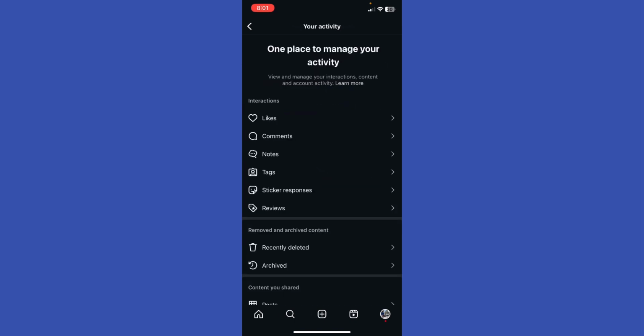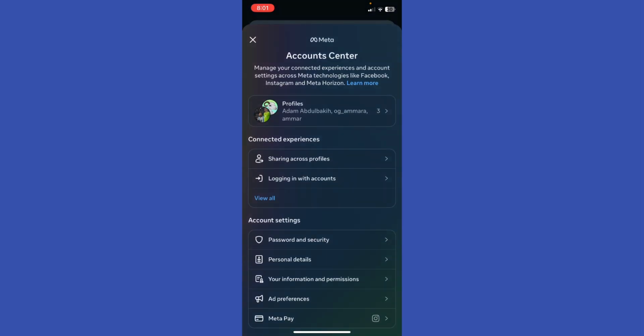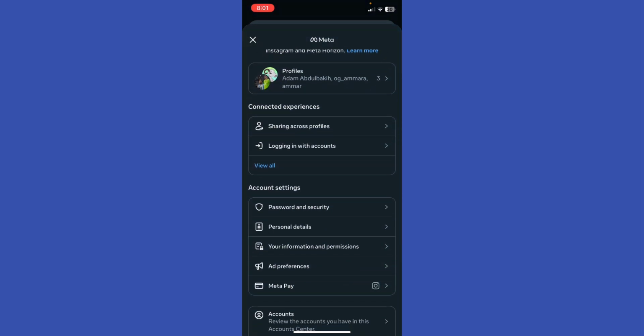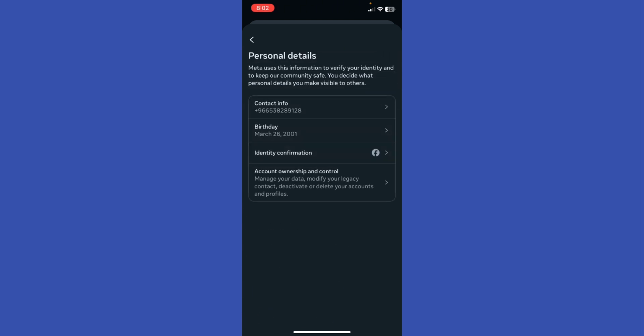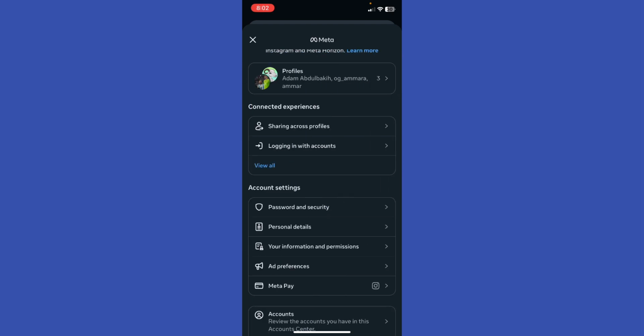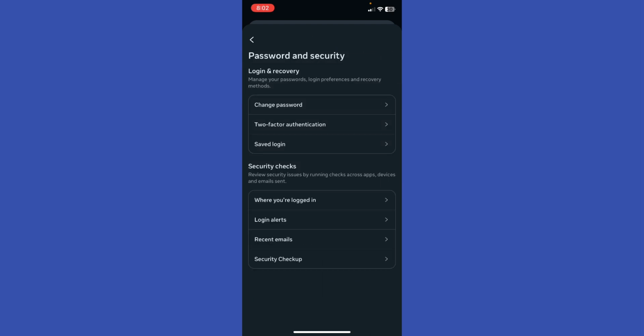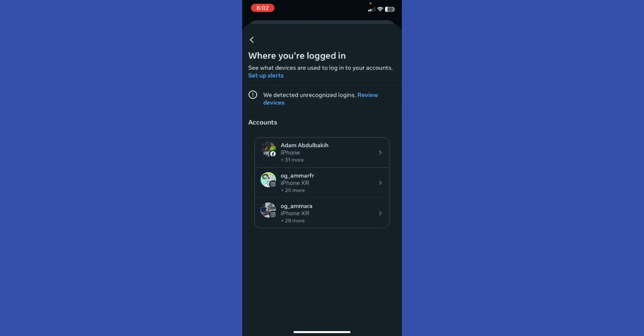Go to your account center, sorry, and then you're going to be able to see your past information, personal details. Go ahead and click, basically, go back, sorry. Here you're going to see password and security. Basically, you're going to see right here where you logged in, login alerts, and you're going to be able to see the devices that you logged in from.